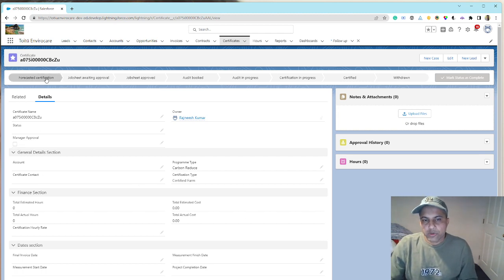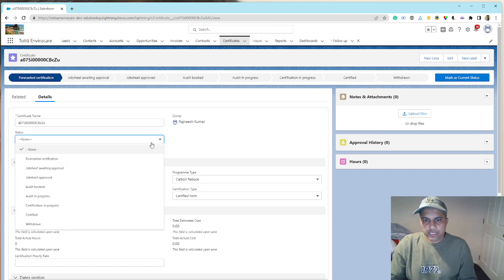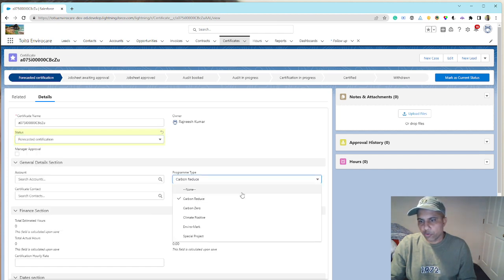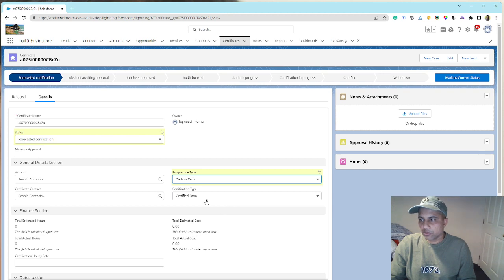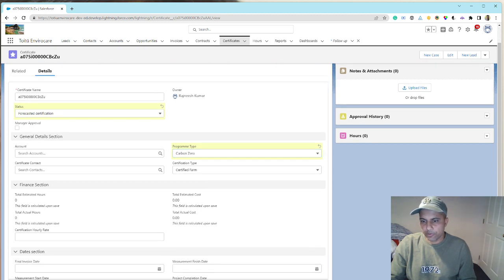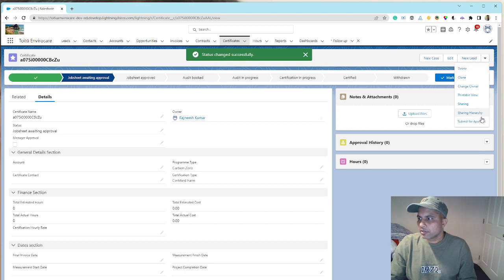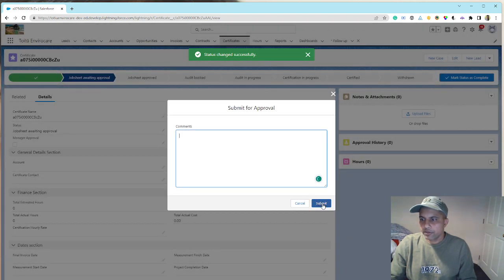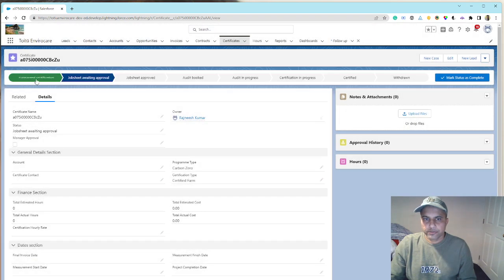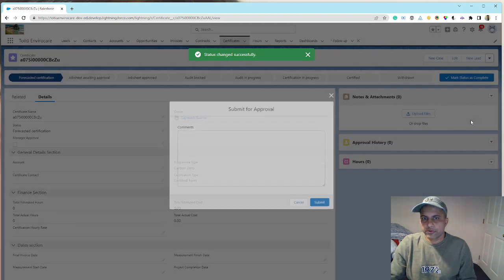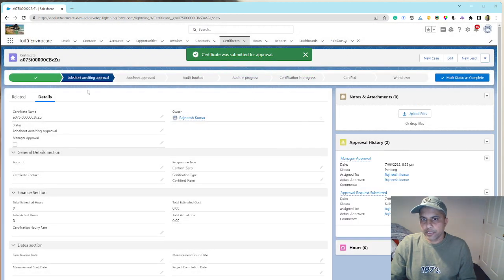And what I will try to show here is the approval process in the certificate. As per the Toitu requirement, if our stage is forecasted certification and our program type is either carbon zero or carbon positive, then it should submit for approval. So let's try and submit for approval. In the forecasted certification, yeah, it's all done.